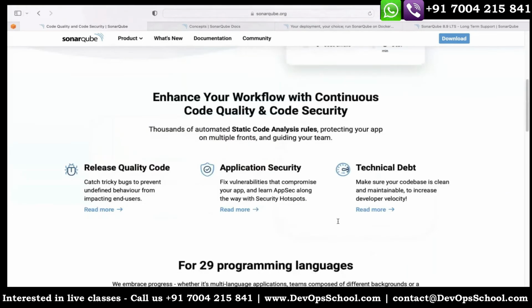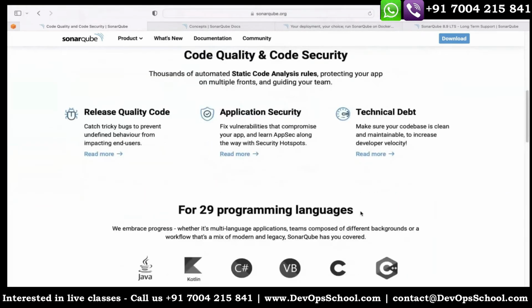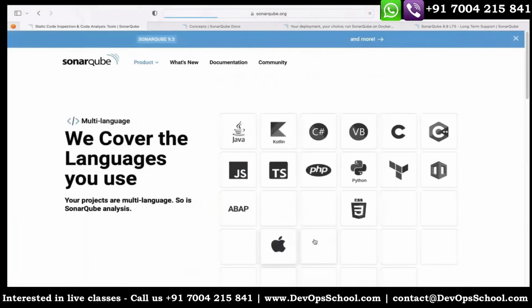And again, this supports around 29 programming languages. As I mentioned, static code analysis depends upon predefined rules, right? When I say predefined rules, it means we only have rules for known issues, known bugs, known security hotspots, code smells or duplications. All those things are well known. So it supports 29 languages. If you go ahead and check, all these languages are supported.